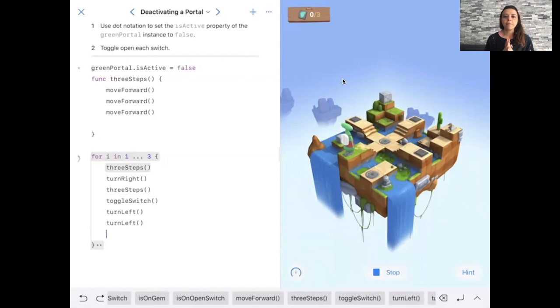Okay, the first time I deactivate the portal, so it is not green anymore. You see, it became gray. Then I call the function threeSteps the first time, which does 3 steps. Then I turn right and I call the function again. Then I reach the switch, I toggle it and turn around. Then I call my function again, which does 3 steps again.